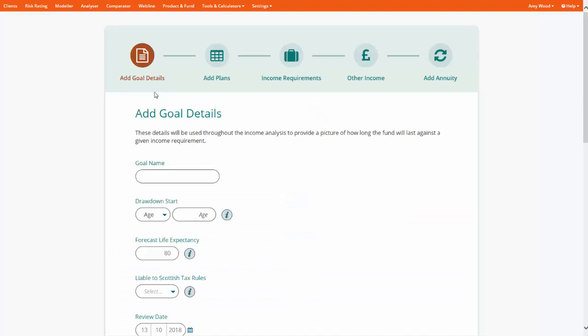There are 5 key steps to the income analysis process: adding your client's goal details, adding their plans, their income requirements, other income they may have, as well as the annuity comparison screen. The goal name must be unique and allows you to differentiate between goals within the retirement income goals area. The drawdown start can either be by age or a date.